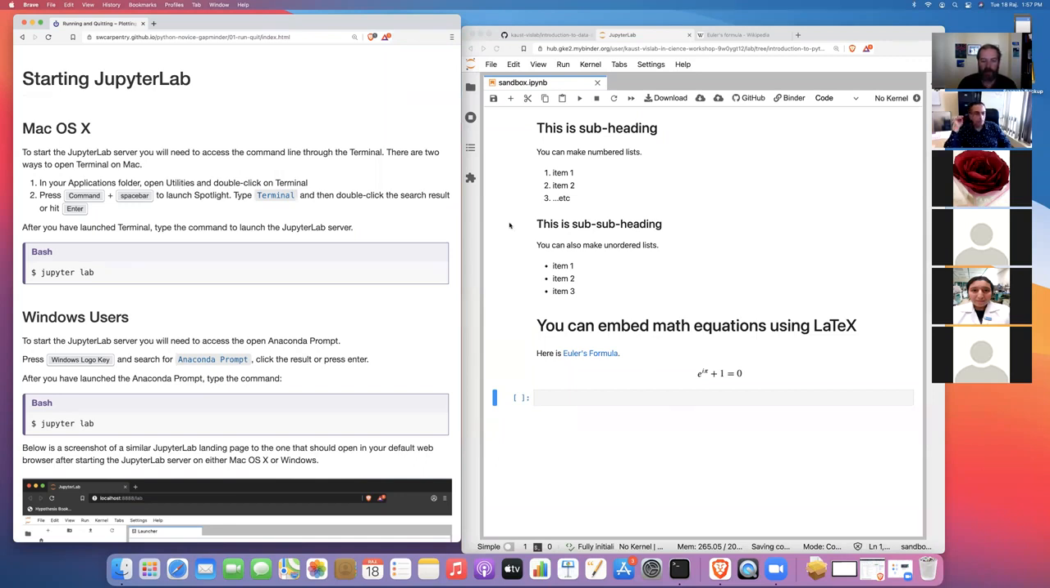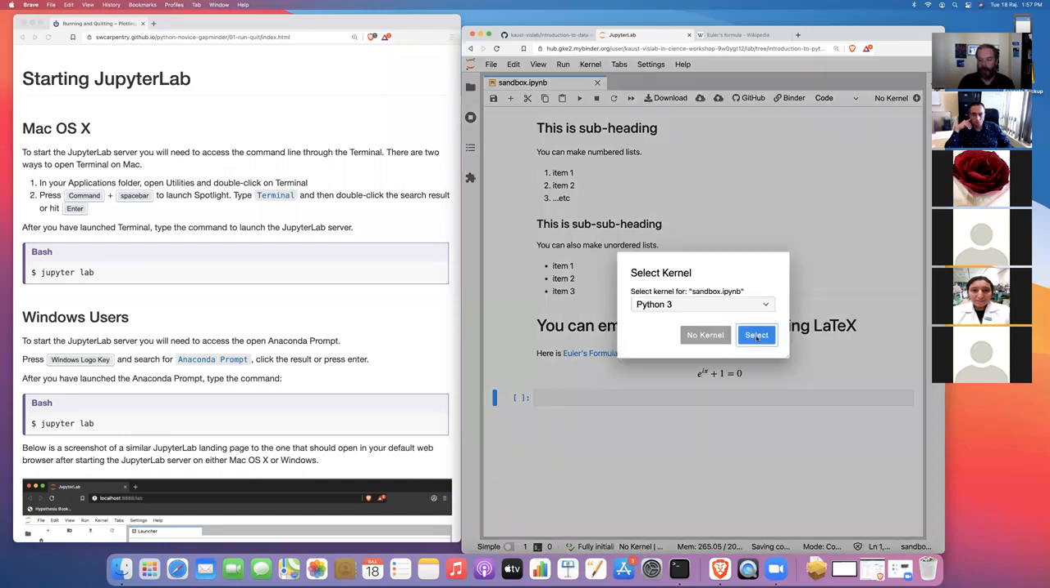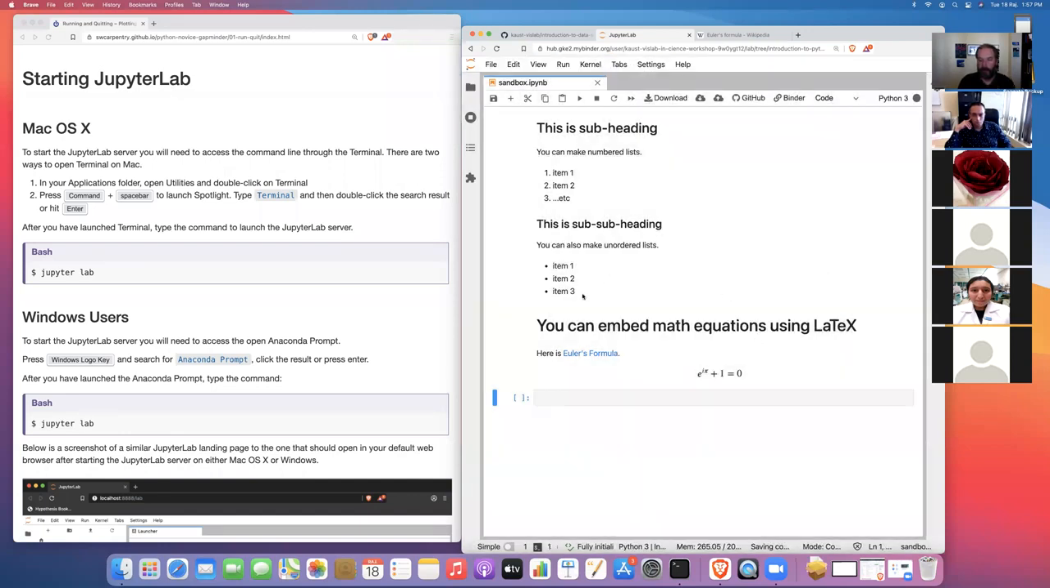There's a question about how we can switch a markdown cell to a normal cell. Good question. There are two ways that you can do that. So this is a normal or code cell. I can hit Shift and Enter and evaluate that, but it doesn't do anything.